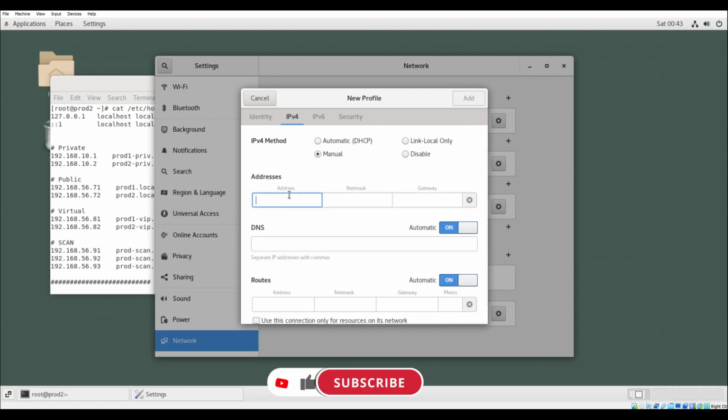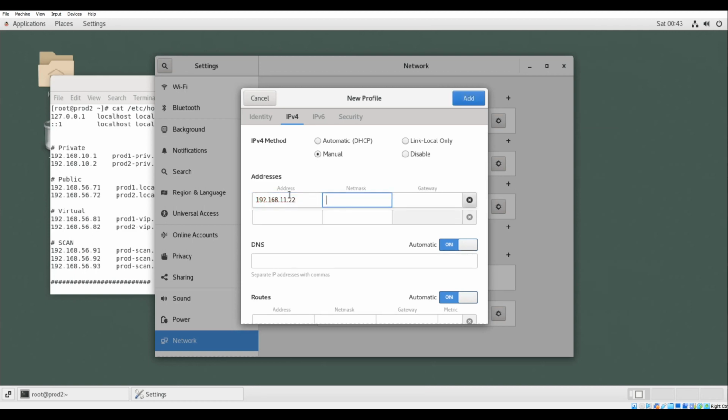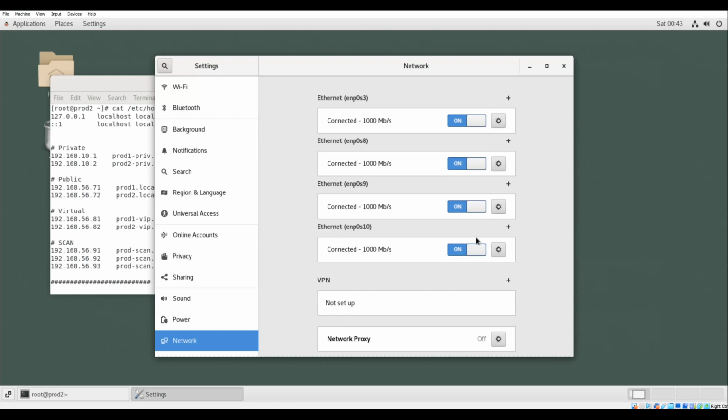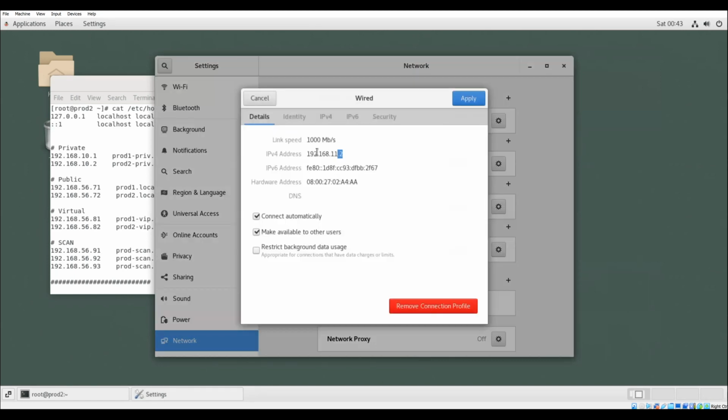So here we will be adding the IP address, that is 192.168.11.2. Okay. So here it should be 11.2. Then we have to add 255 three times, then 0.0.0.0. Okay. Once you add this, just click on save and then restart this network. Make sure the IP address that you have allocated for the second node is reflecting here. Okay. If it is reflecting, that means we are good.